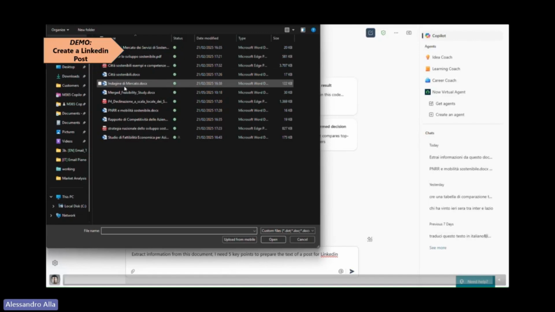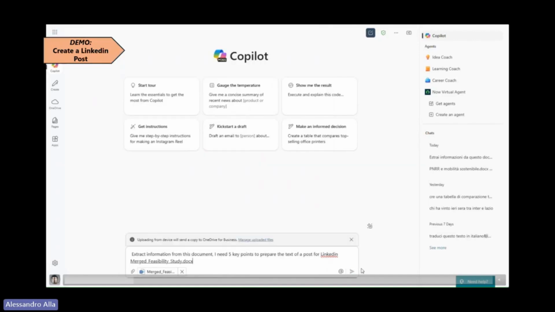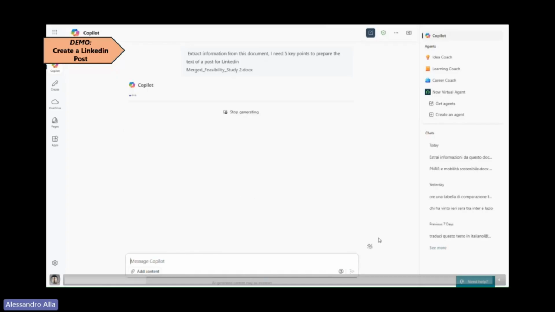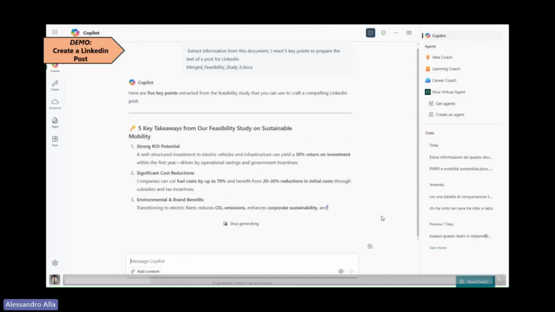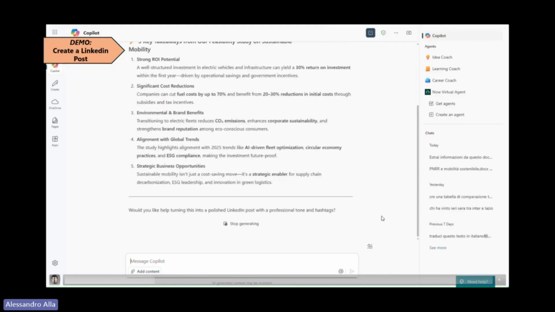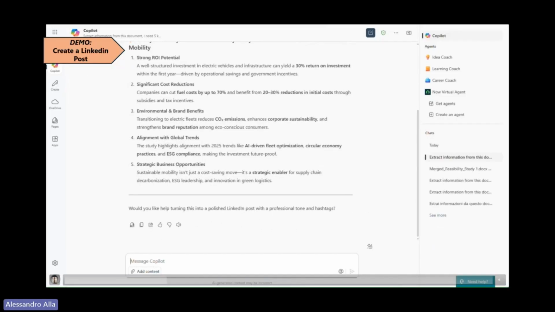After that, I can select a file from my PC, or I can choose something that I already have on OneDrive. If you upload something from your PC, the file will be uploaded to OneDrive. This is important for the security of the information of your account.